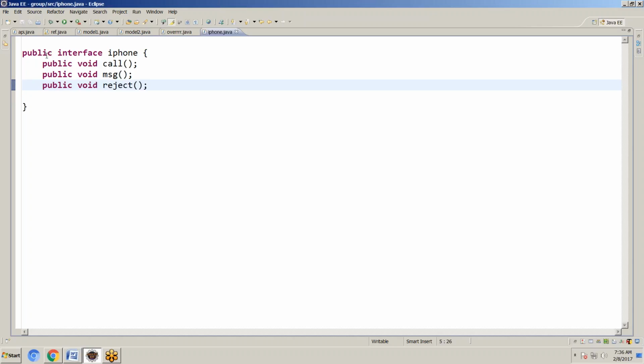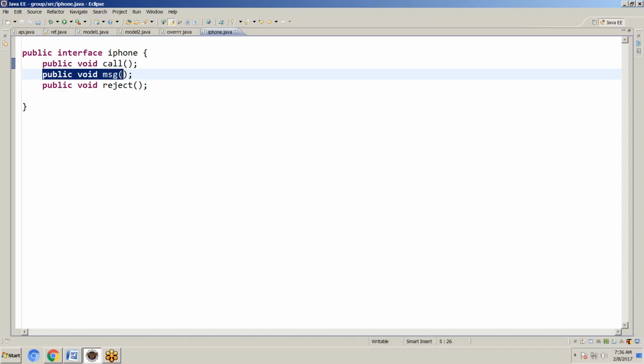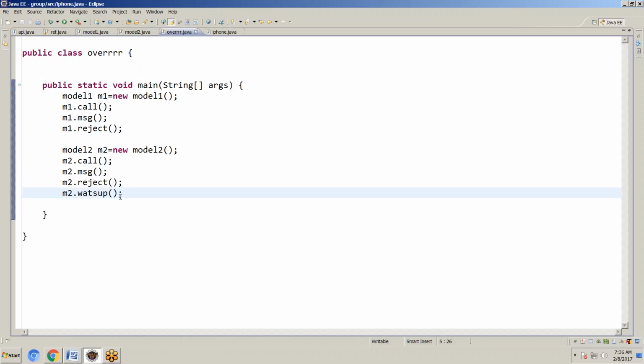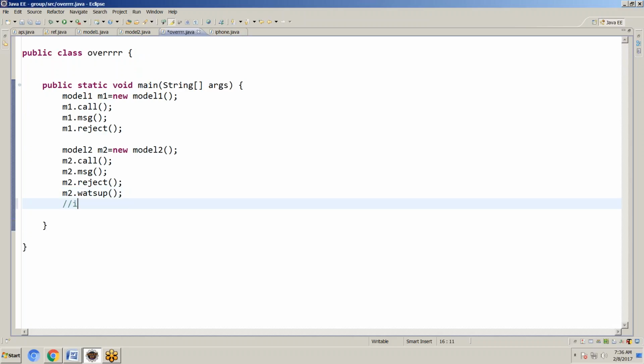Now, what is the main difference between class functions and interface functions? Class functions have a function body, interface functions don't have any function body. Come to over. Here I am writing only one line. That is the line for which purpose we learn Java. That line is: interface name, reference name equal to new class name.